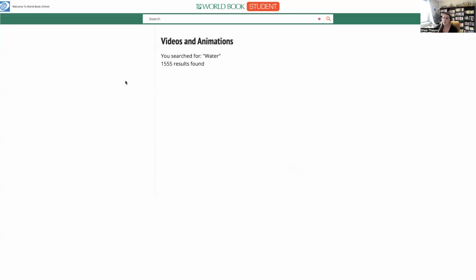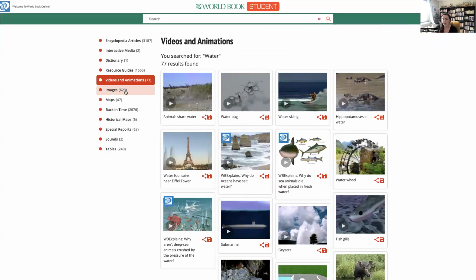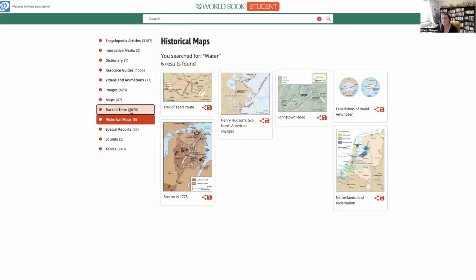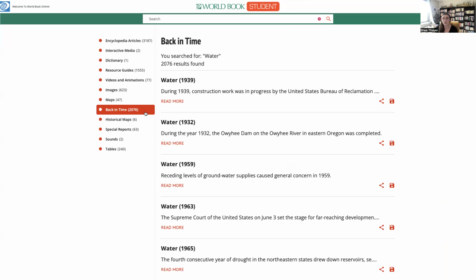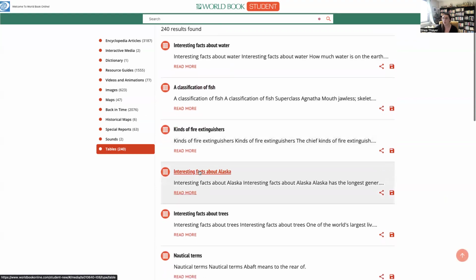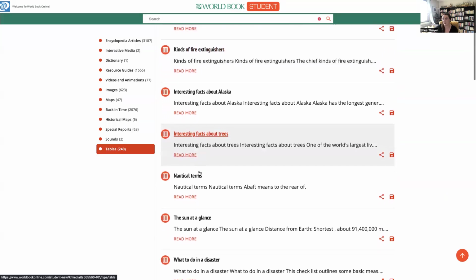Other types of resources that you'll see include videos and animations, images, maps, historical maps. Back in Time articles are here in Student. These articles were published in the year in parentheses. So these are great for offering perspective and a great way to compare and contrast what was written in the past with what our current articles look like. There are some sound clips here and tables as well, which are a great way to get information at a glance.